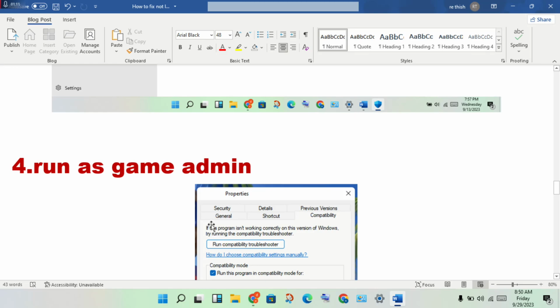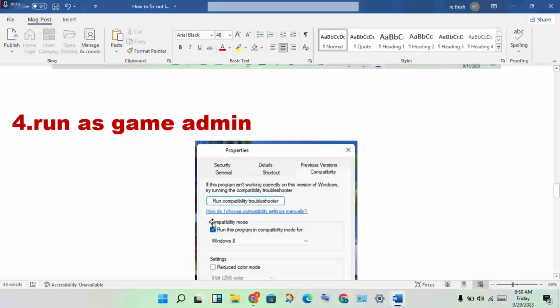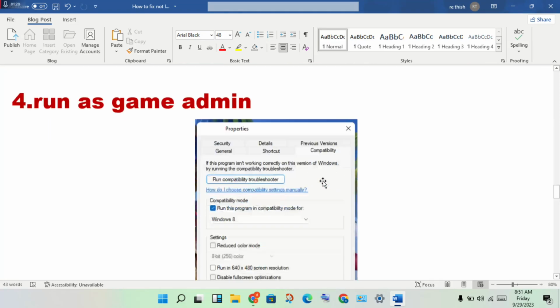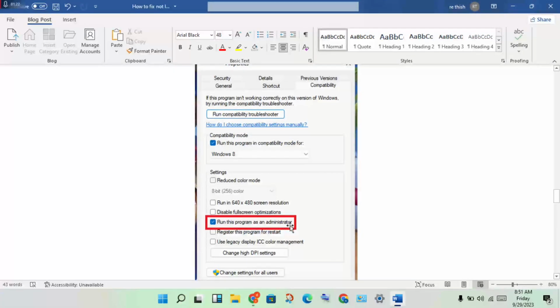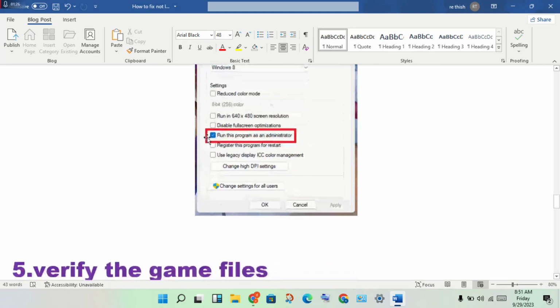Next step is to run the game as admin. Check the file location for this game, open it, and you will see the application. Right click, go to Properties, click on Compatibility mode, then enable Run this program as administrator, okay? Then click Apply, click OK.